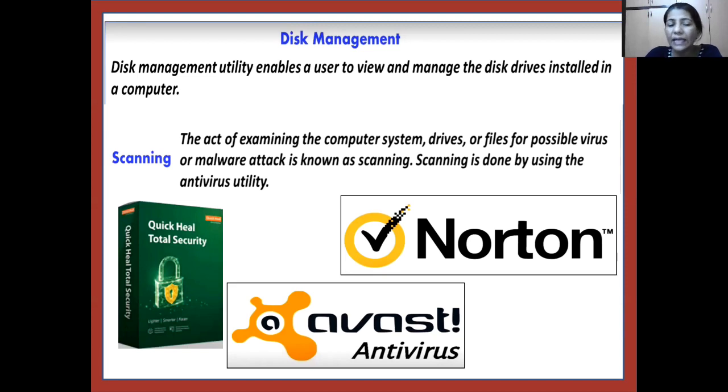Fine. Now the next, and a very important utility program, is scanning. Scanning means the act of examining the computer system or its drives or its files and folders for a possible virus or malware attack. Okay, so for scanning we use many antivirus software. You must have heard about Quick Heal antivirus software, Norton antivirus software, and Avast. Many more antivirus software are available in the market.